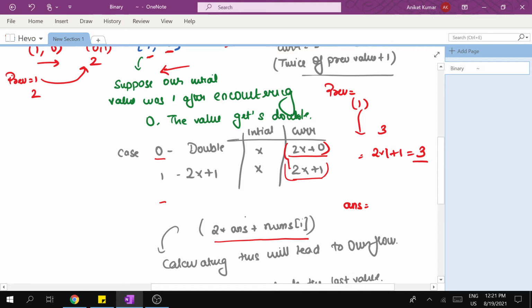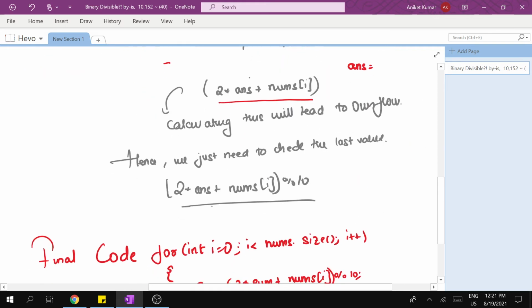So num[i] here can be 0, and if it is 0, we can simply say that the value has become double, and if it is 1, we can say that it has become 2x plus 1. So that's everything you need to know about this. But also remember that when we actually use this in the question, the answer will not hold up. The answer will give an overflow error. So this is a big problem, and we need to solve this.